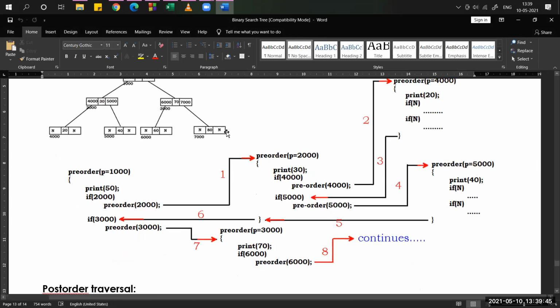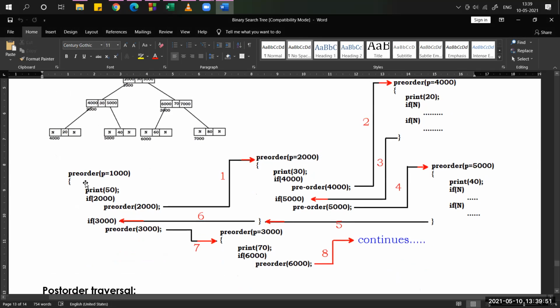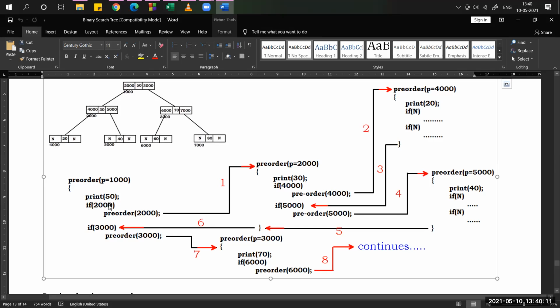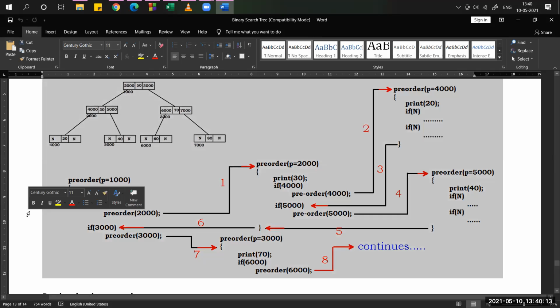For that recursion function, this is the code. What is the function name I'm taking? Pre-order is the function name. First it takes p equals 1000, meaning the root node. Now it's a pre-order, so first print the value. So 50 is printed.